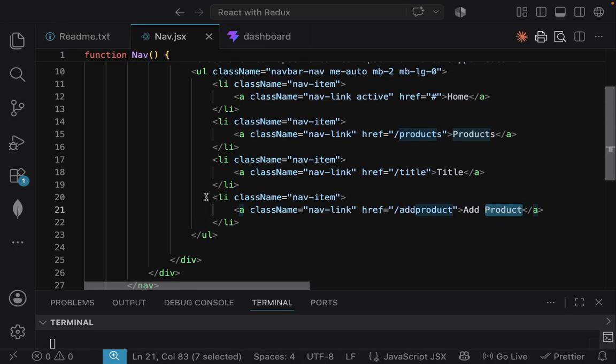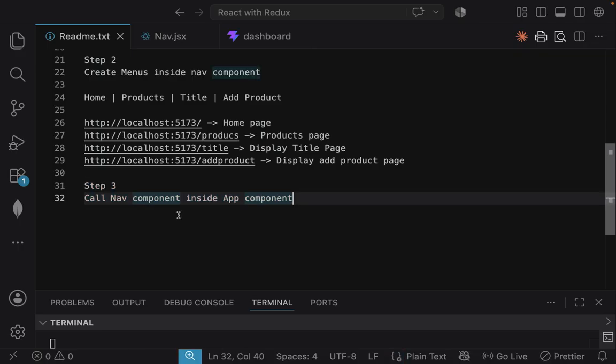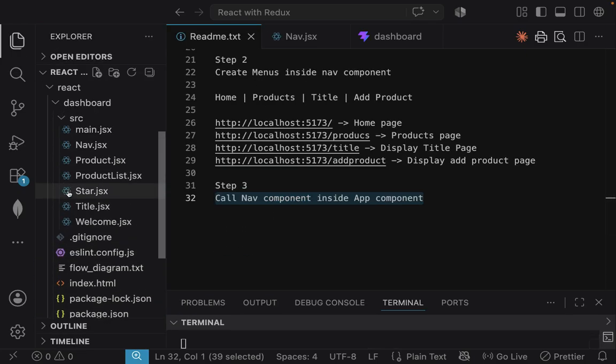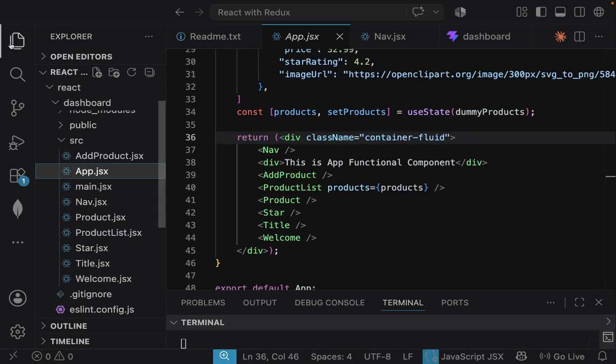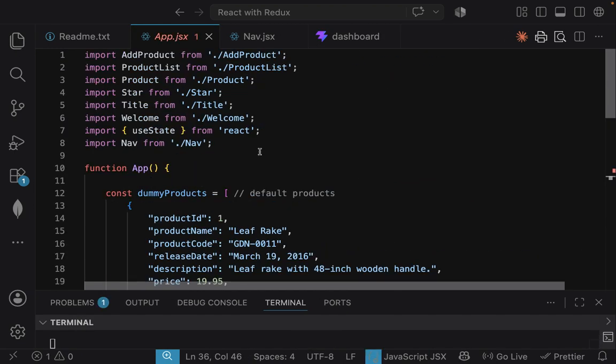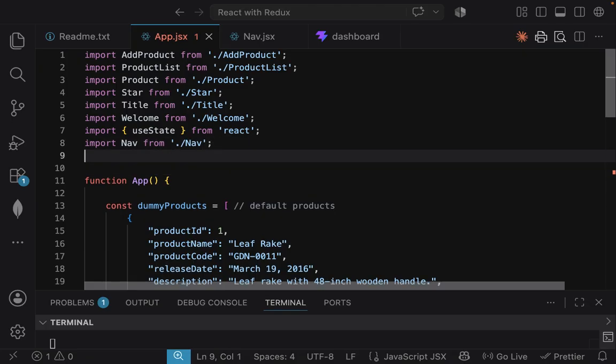This is the nav component. So in step number three, I will be calling this in the app component, which I have already done. But we need to implement the routing logic additionally. So what we can do is go into the app.jsx, and inside the app.jsx the nav component is already added, but I just want to have the setup for the routing.